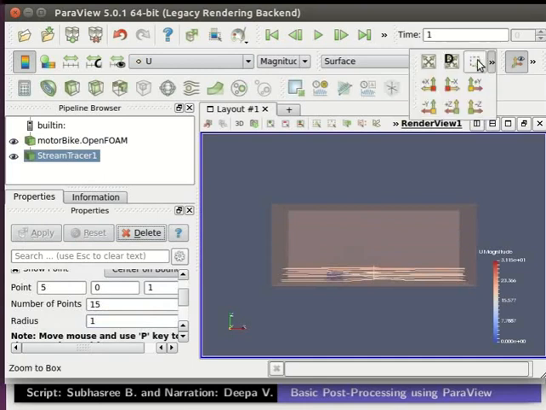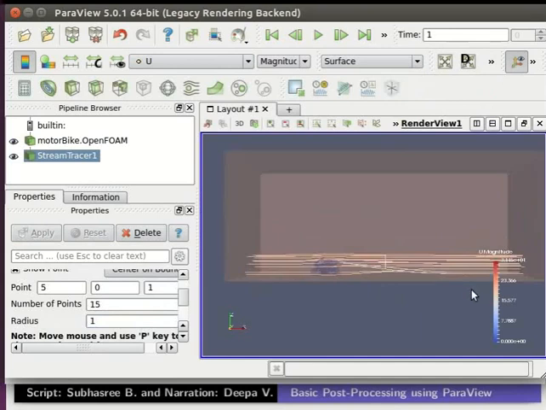You can see streamlines around the motorbike along with their magnitude. Thus, we have learned to create streamlines in ParaView. After this, close the ParaView window. We will go to the next problem statement.